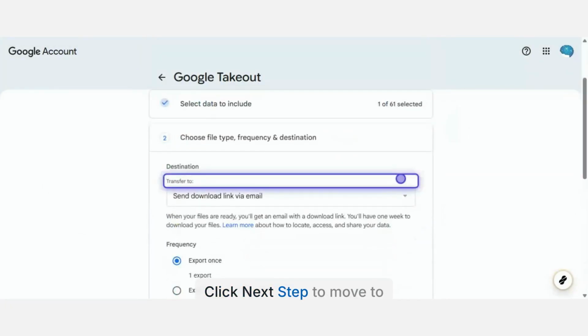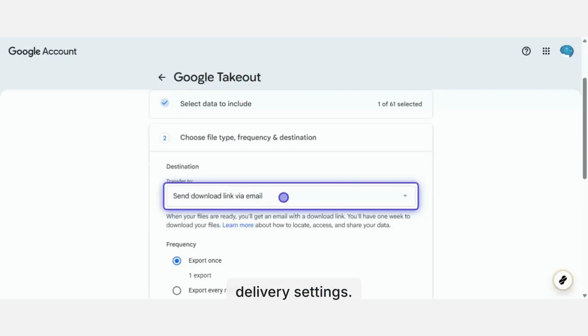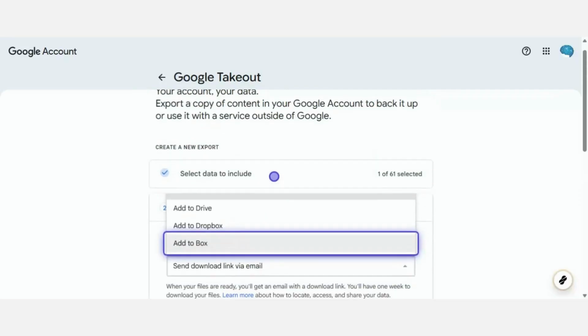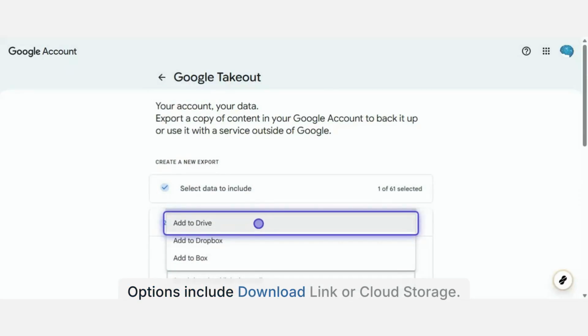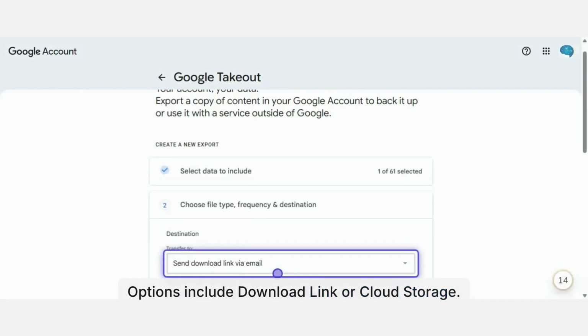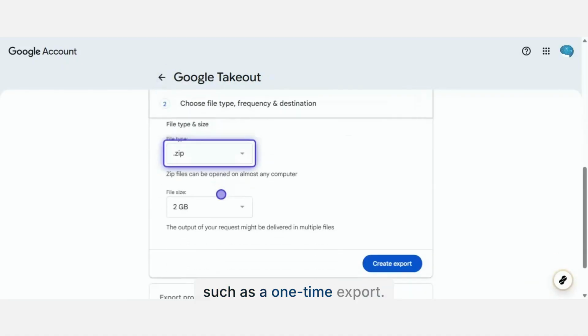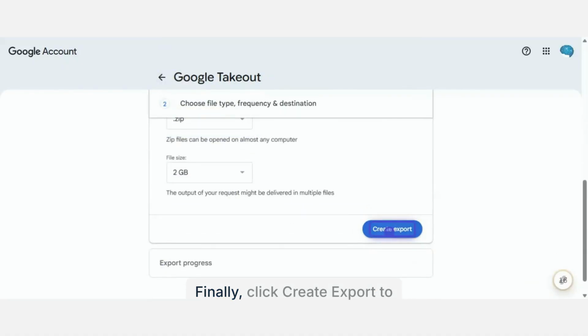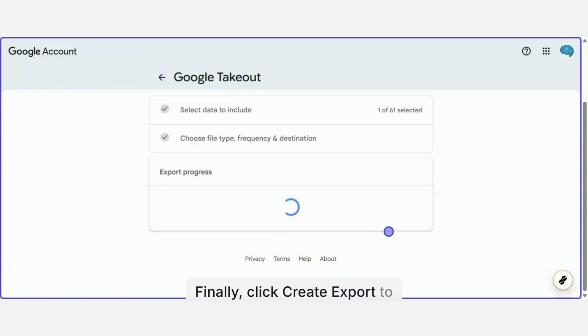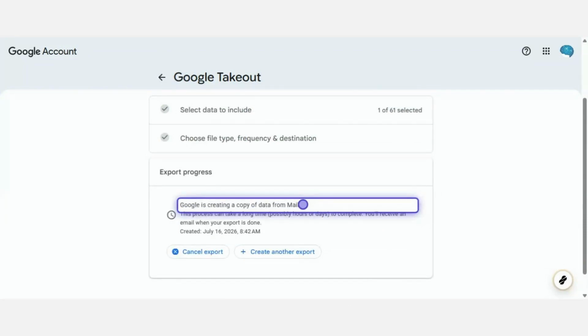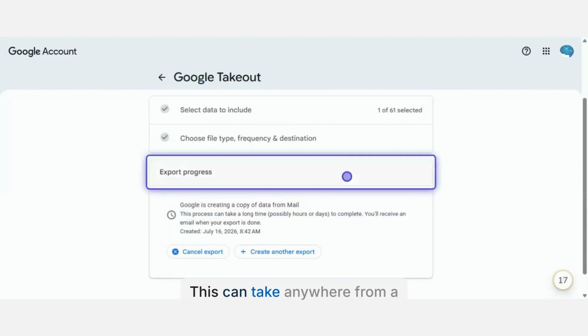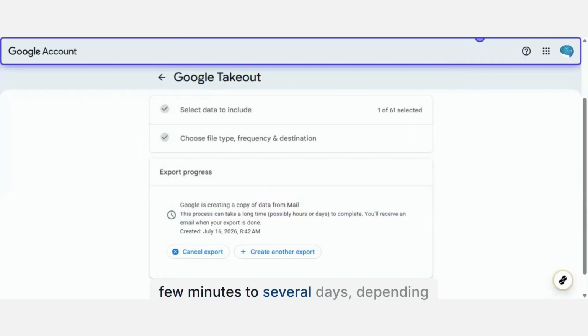Click Next Step to move to Delivery Settings. Choose how you want to receive your backup. Options include download link or cloud storage. Select the export frequency, such as a one-time export. Finally, click Create Export to start the process. Now, just wait while Google prepares your backup. This can take anywhere from a few minutes to several days, depending on your mailbox size.